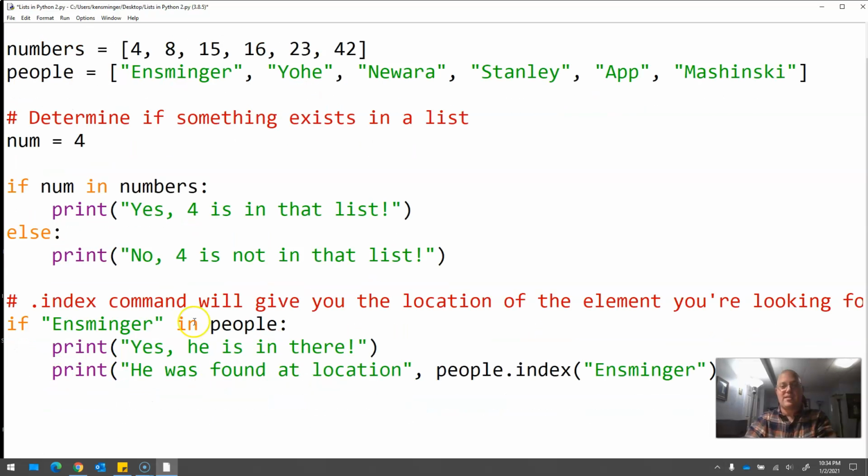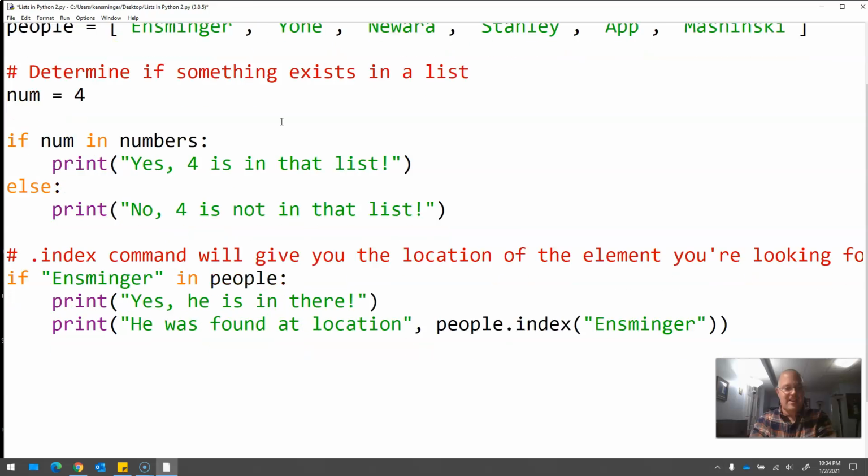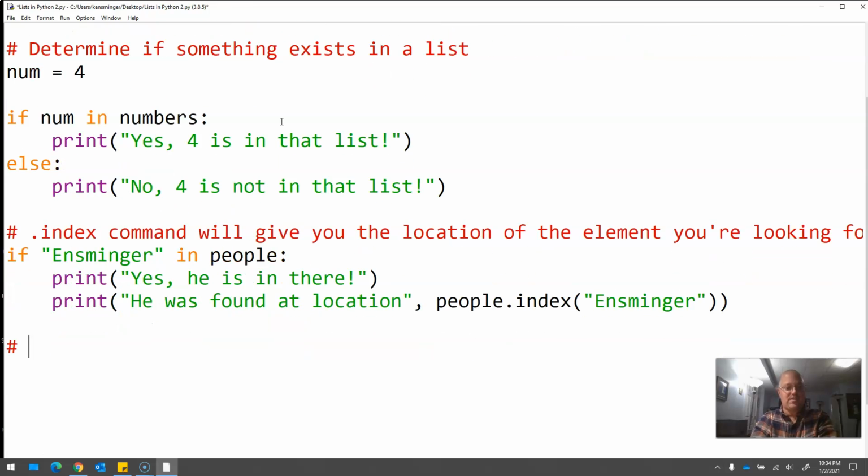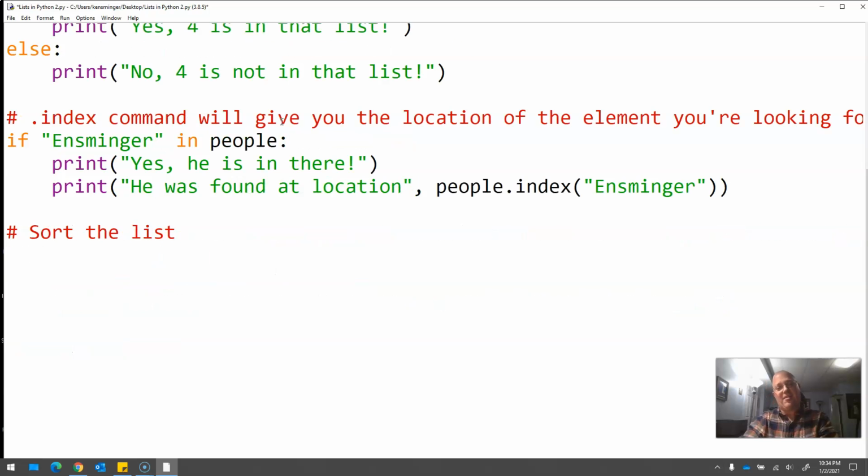All right, a couple other things then. I intentionally put this list of people out of order alphabetically. So let's say I want to sort the list. What's nice about Python is Python's a modern language and it has a lot of nice built-in commands. And there's a nice little sort command that's going to put your list in order.